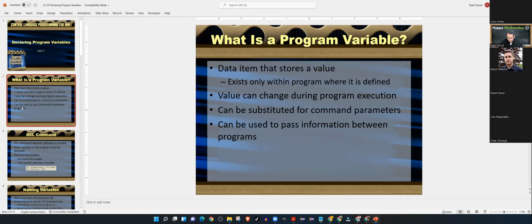So what does that tell us? That tells us that in CL, all variable names are preceded by an ampersand. Unlike Java and C#, that don't use any symbol for variables.